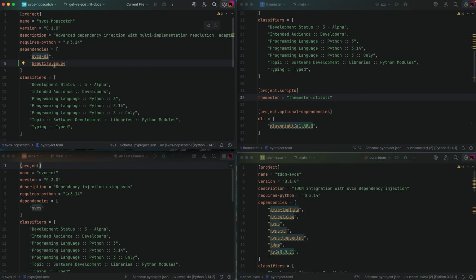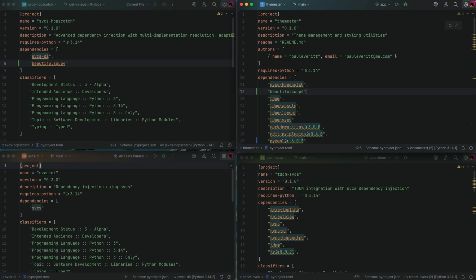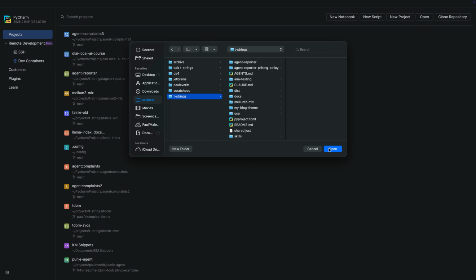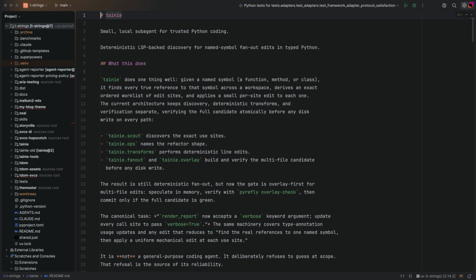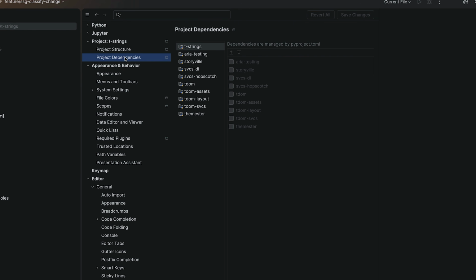Managing all the interconnecting packages of a workspace is a pain. Virtual environments across all projects, keeping them in sync, and so on. Before, you'd have to open a separate PyCharm window to deal with workspaces. But now, when you open a workspace, PyCharm automatically detects it if you have a pyproject.toml describing the environment in it. Under Settings, Project Structure, you can see all workspace members. The project dependencies view helps with visualization.